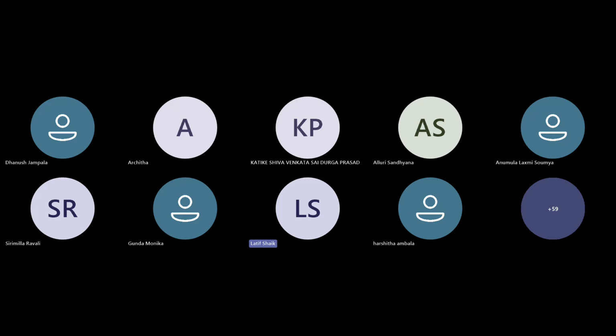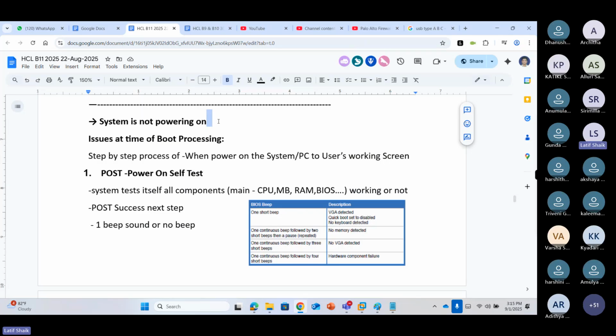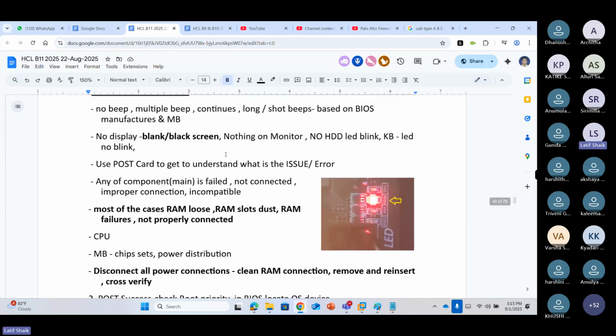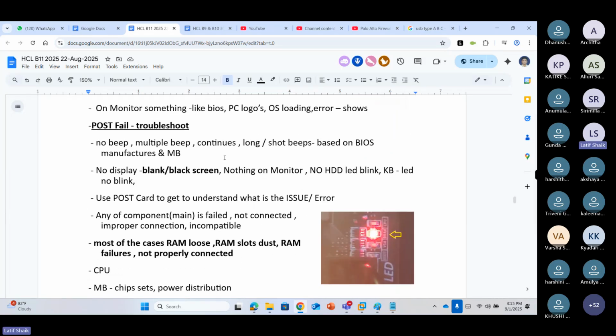I want to discuss some troubleshooting things. At boot time, what issues will occur? But the entire troubleshooting I want to tell in one single shot. So in this one also, what if your system is not turning on? Okay, system is not turned on, and nothing on the screen. So what will you do?